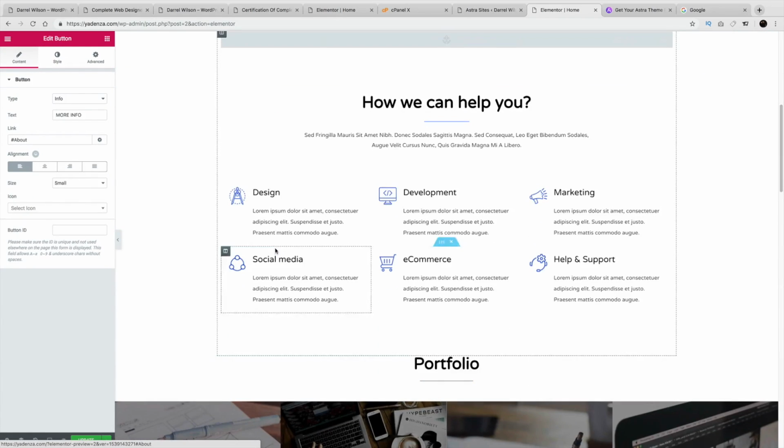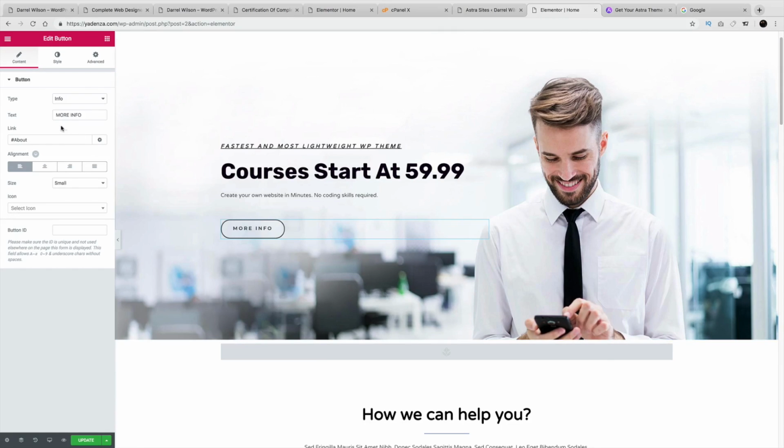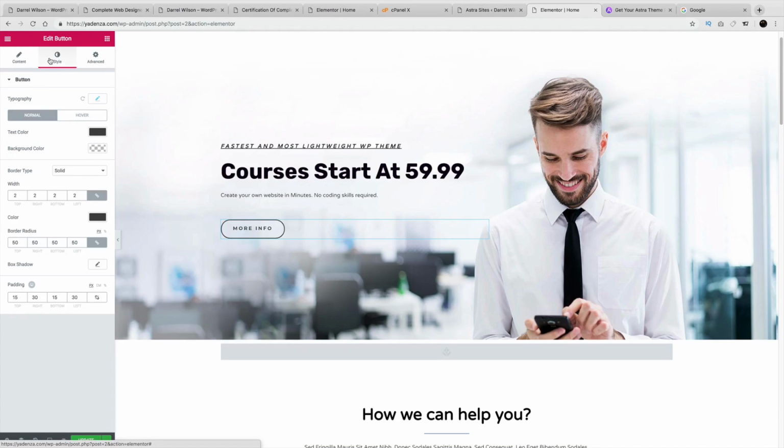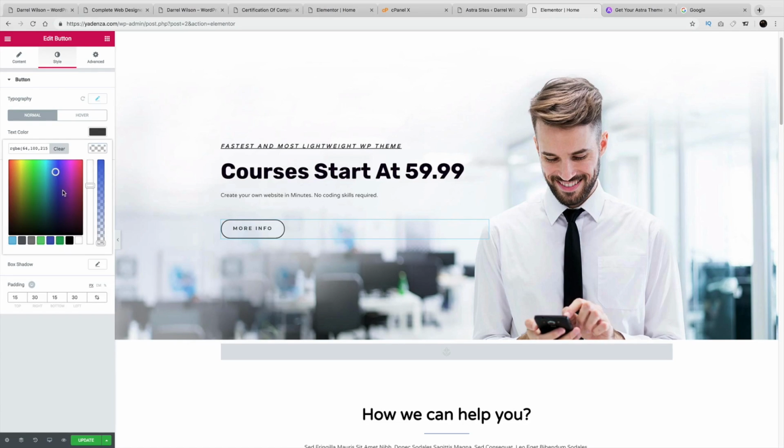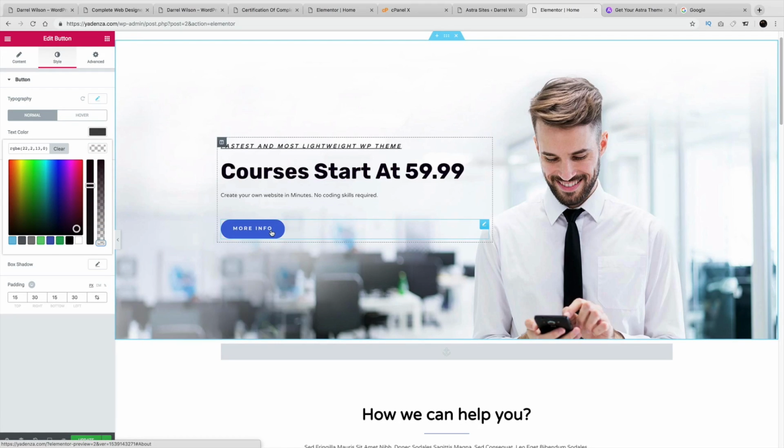Now, here's the button. And if you look at the button right here, we can change the link right here. So whatever link you want this to go to, you can just put in the link right there. The style of it, you can change the text color. You can change the color of the background, etc. So the background color right here, we can just put in a background color if you choose to have it. But they have this transparent background.